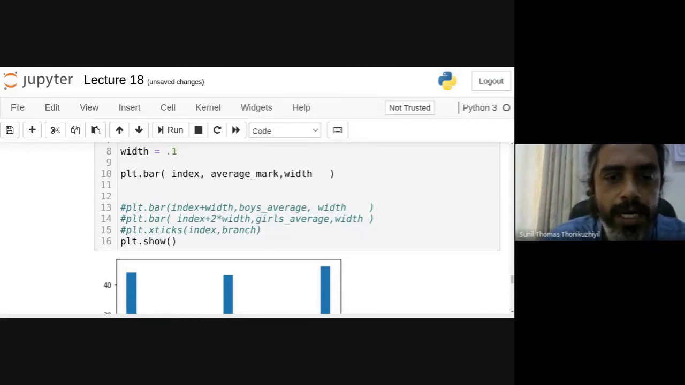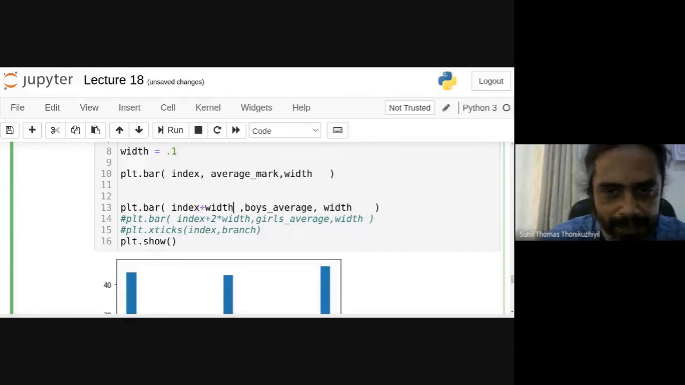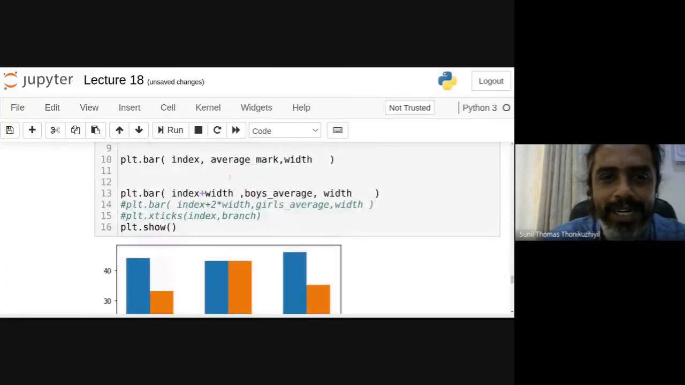Now, next what I did was I plotted the boys' average. So here, the x-axis is the index value 1, 2, 3, plus 0.3. Maybe I change it to 1.1, 1.3. 1.3 തുടങ്ങേണ്ടത് 2.3, 3.3, boys' average with the width. So let's run it again.